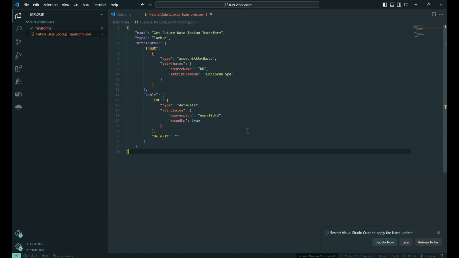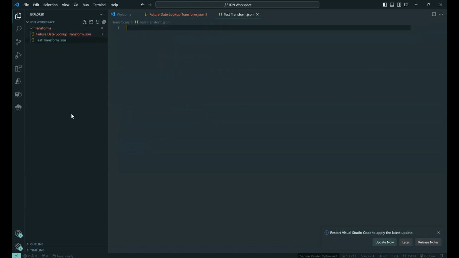I'll show you. Okay, so now I can create a JSON. This is my IDN workspace folder, and inside that I have a transforms folder. I select this transforms folder, and here new file. Let's say I want to create a JSON file. I'm going to write it as, let's say, test transform dot JSON. This is created. Okay, so now I'm going to write some JSON data.